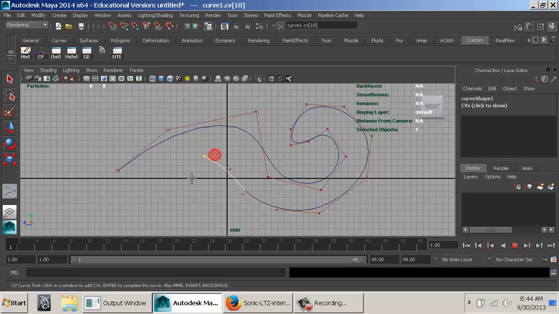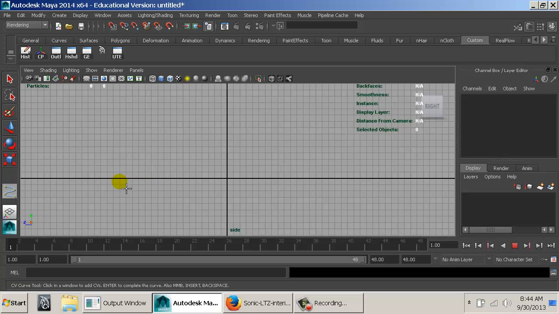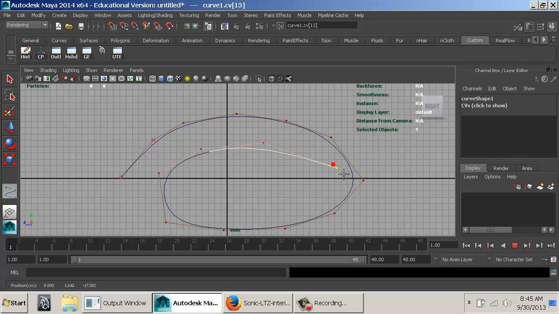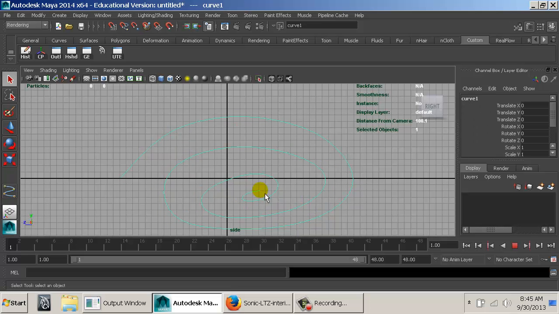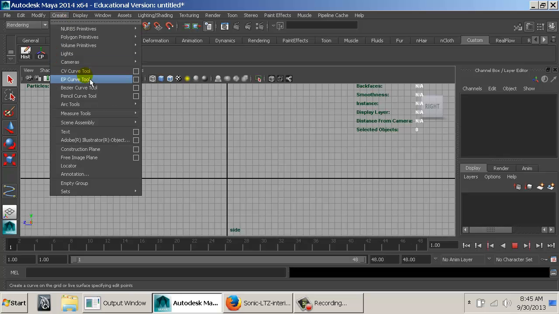Okay, beautiful. If I needed to get rid of the entire thing, I could just hit enter to complete the curve and then delete to delete the curve. Then I just get back to the curve tool and draw my next shape. Enter to complete it, done. Or if I needed to, backspace to undo the points, and then we get there. Okay, so that's the CV curve tool and the EP curve tool.